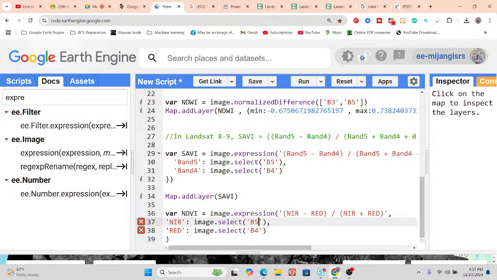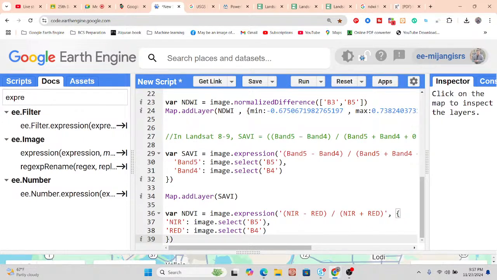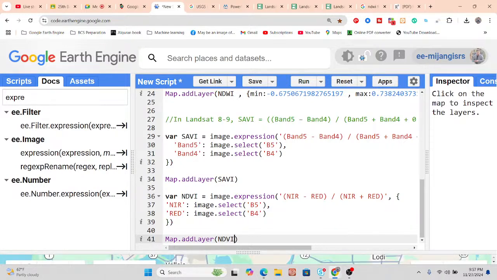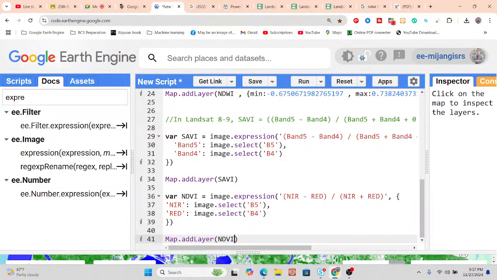We have to use the curly bracket after the comma sign. Just put the curly bracket start and also the curly bracket end. Okay, now it will work. Now it is all easily calculated for NDVI. We are applying this type of thing. If you want, also add Map.addLayer and call the NDVI. So this is the process. Any kind of equation we can easily calculate.